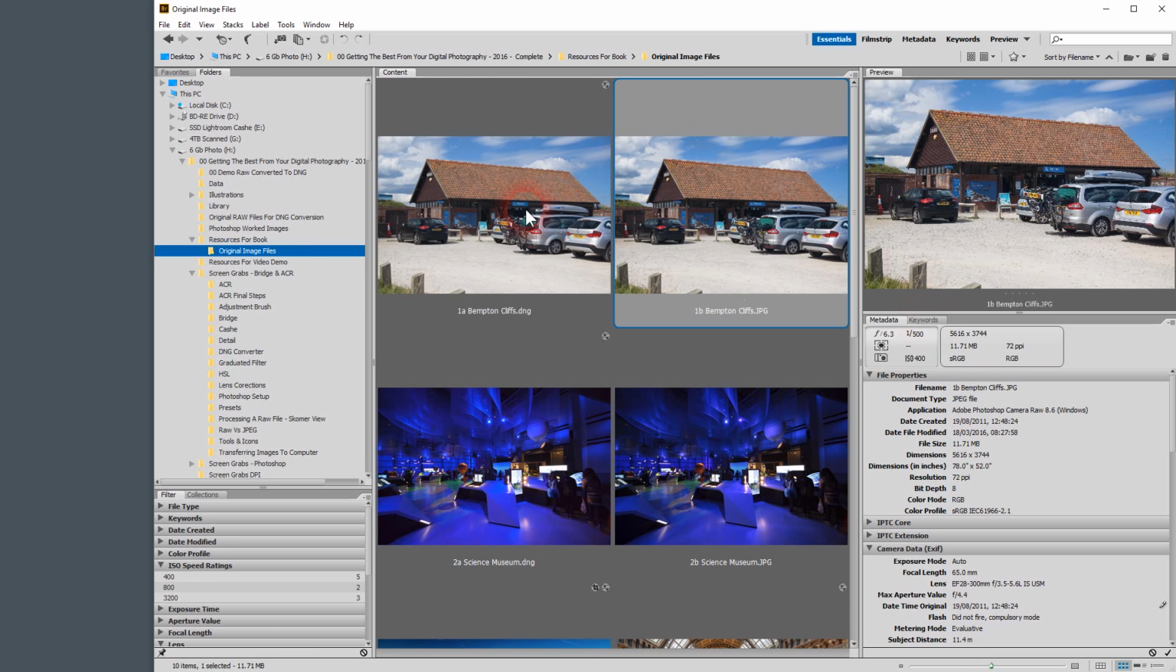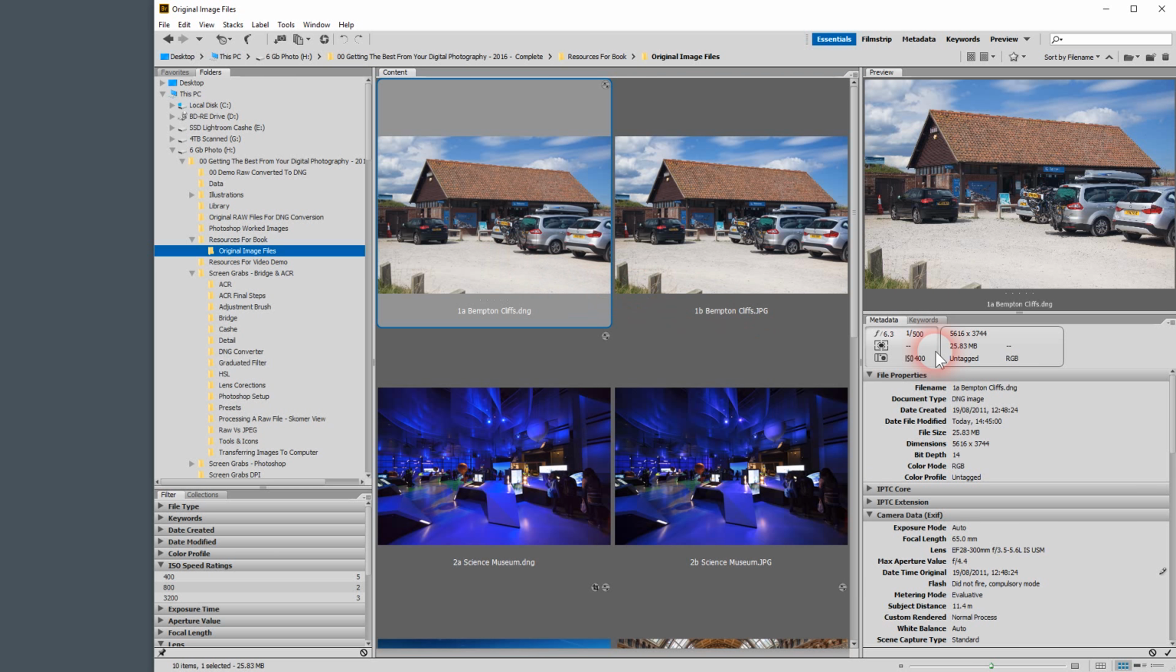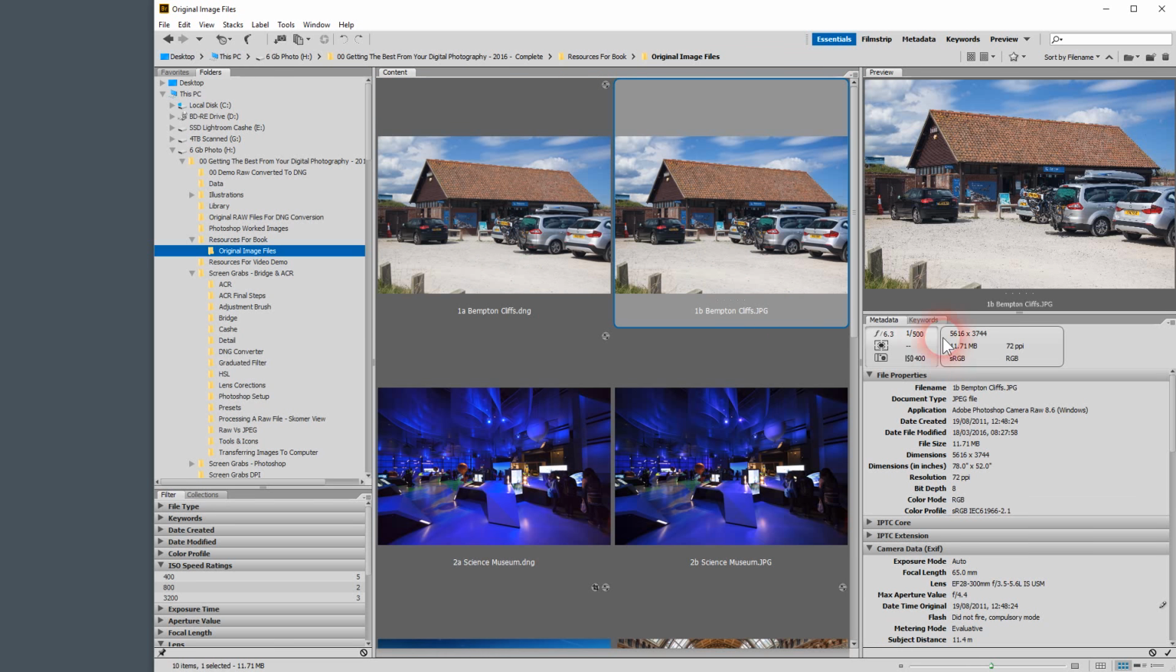Another interesting little thing is if we just click back on the raw file, we can see that the actual file size is 25 megabytes. Now this contains thousands of times more tonal information than a JPEG. But if I click on the JPEG, it's just under half as small. So the difference in file size isn't that significant when you consider the amount of extra information that we get in a raw file.